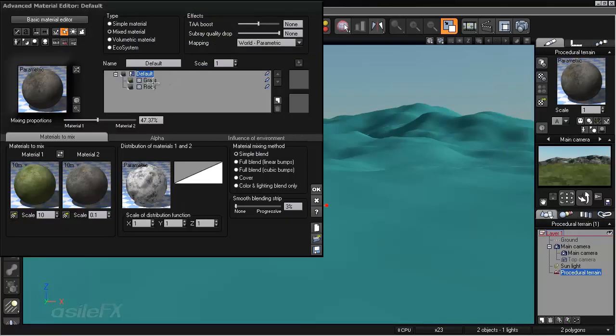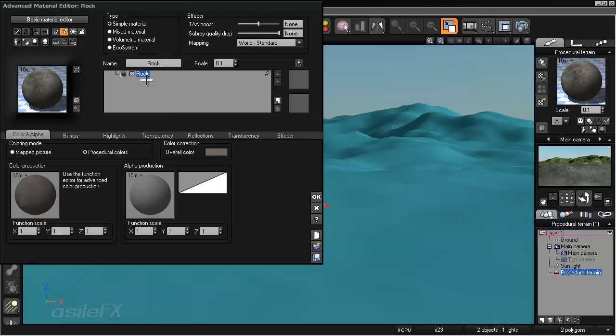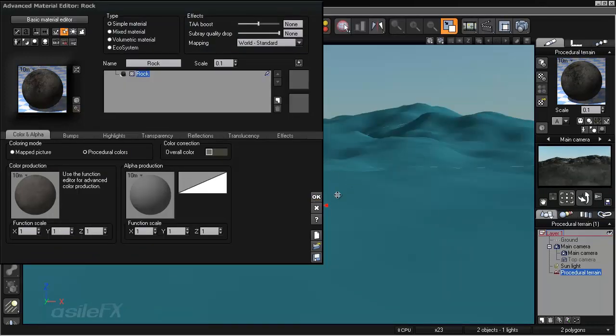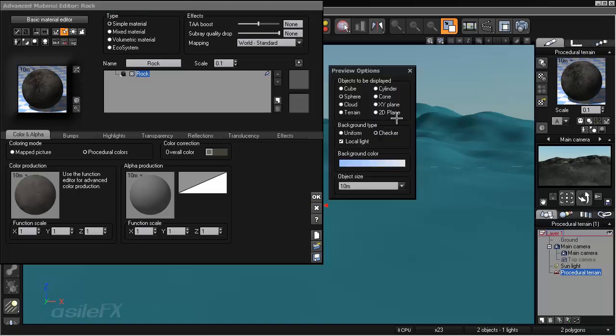And I am going to go and swap the material, so opening the material editor, taking this default surface and swapping the material 1 and 2, and then I'm going to switch it to a simple material so that we just have the rock. I'm going to edit the color and just darken that up a little bit so it's more like a soil. Then what I'm going to do is add in the ecosystem layer.